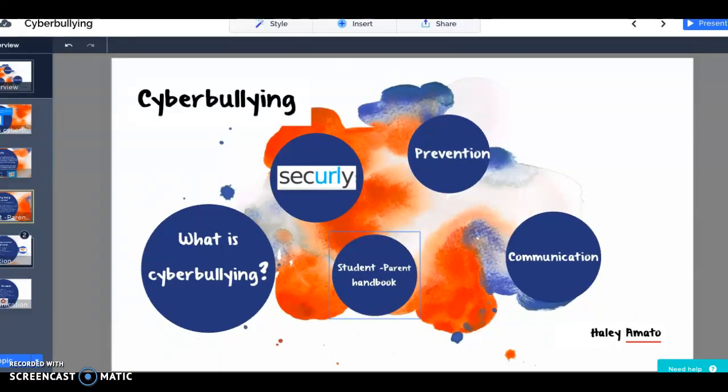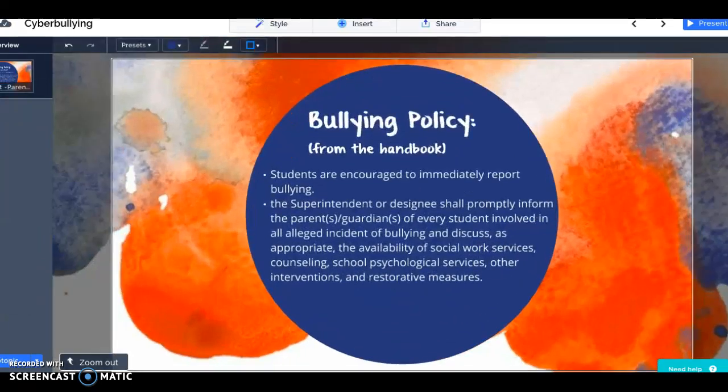Next, our district has a student parent handbook, and within that handbook, there is an entire section on the bullying policy. These statements are taken right from the handbook. The most important thing that comes out of this policy, specifically on cyberbullying, is that students are encouraged to immediately report bullying, and teachers make this a firm statement to the students. They can report to anyone in the school, any trusted adult or staff member.